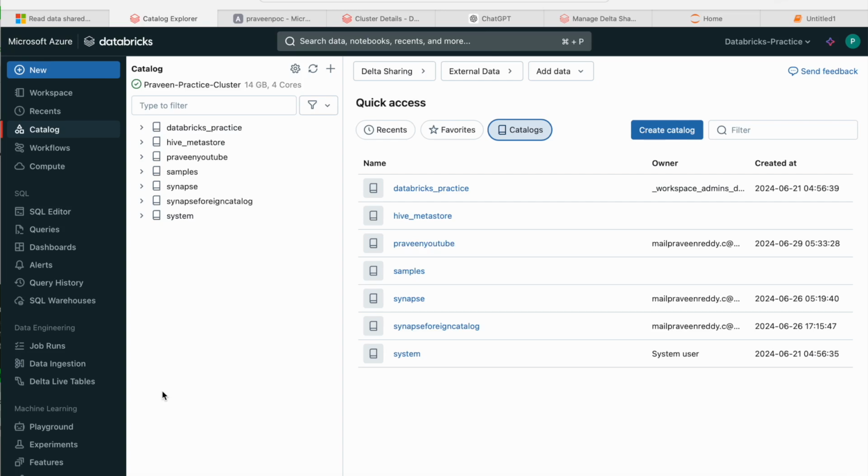Today I would like to discuss Delta Sharing. Delta Sharing is a very good and recent feature from Databricks where we can share objects like tables, volumes, our complete schema, and our notebooks with other Databricks workspaces or with the external world as well.